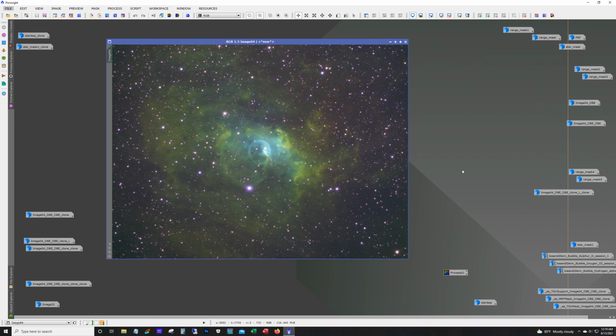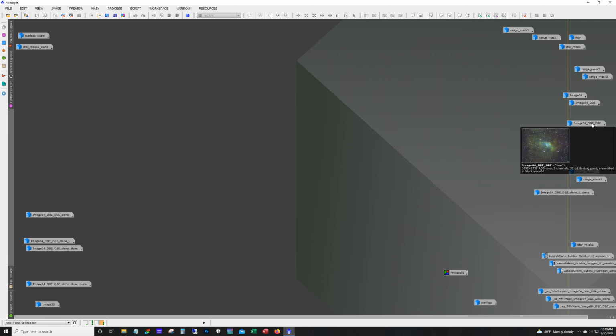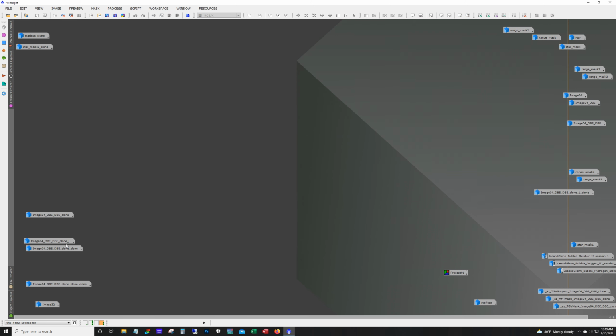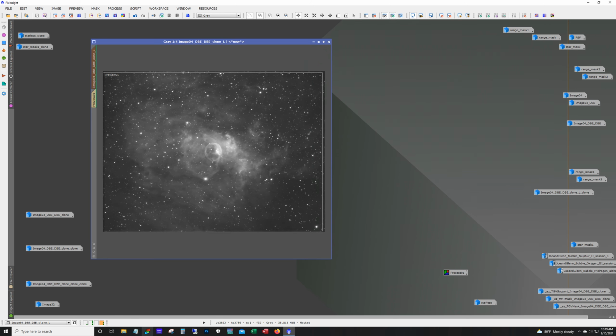So the first thing I did was I ran dynamic background extraction, which gave me this one here. And I also ran a noise reduction. So after running the noise reduction, I extracted the luminance and I ran deconvolution against it.